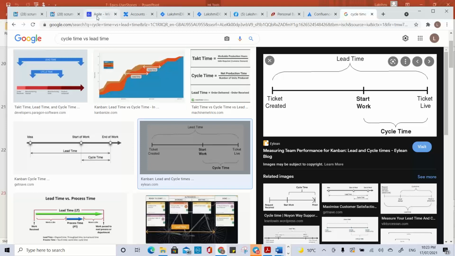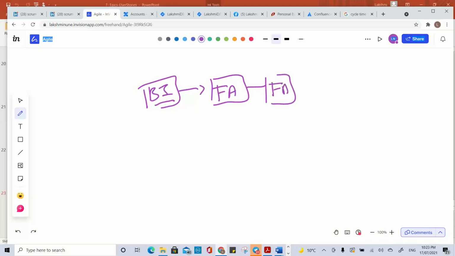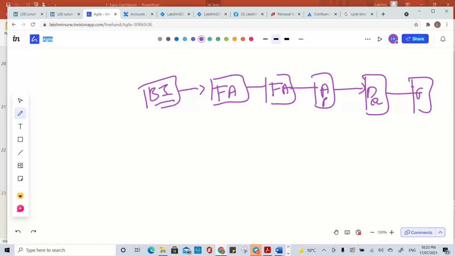Lead time can be, for example, with my experience, let's say this is the business idea, and this business idea goes for feasibility assessment, whether it is really possible or not to implement this idea in our organization. Then it goes for the funding approvals, then the architectural and security approvals, then the delivery, then your release. After this, the customer will be able to use it. So all this process is the lead time.